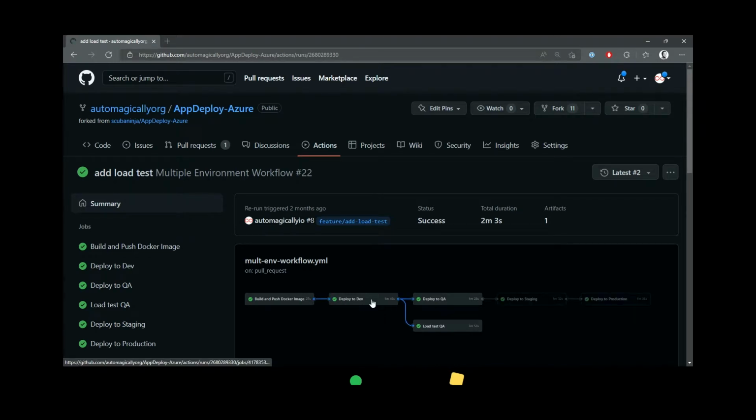There are approvals. Once the approval is done, it can go to QA and load test it in QA, and then it's going to deploy it to staging and deploy it to production. As soon as it deploys it to production, that pipeline check, workflow check is complete, and the PR can be merged into master.